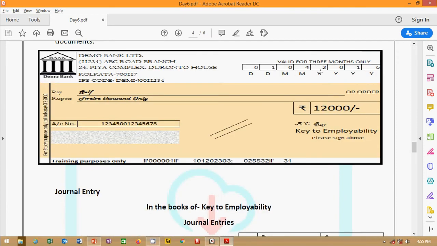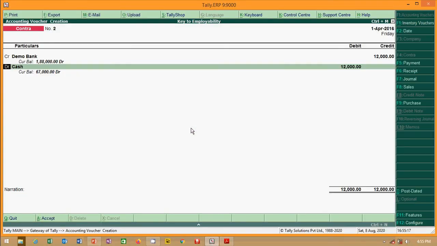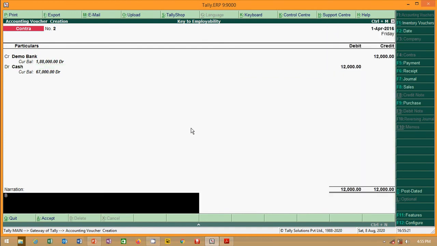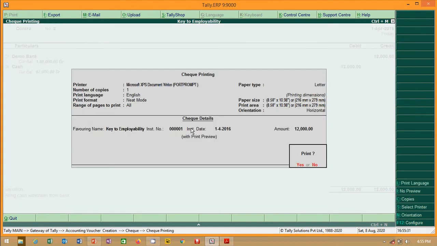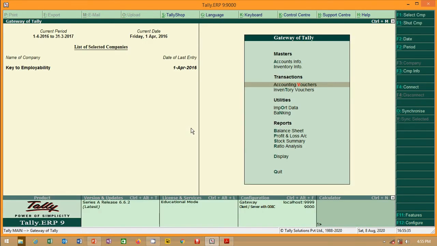The cheque was drawn on 1/4/2016. The account is cash. Now you can write the narration: cash withdrawn from bank. So now accept. Again I need to check. This report is hitting two areas: the bank account and the cash account will both be affected.